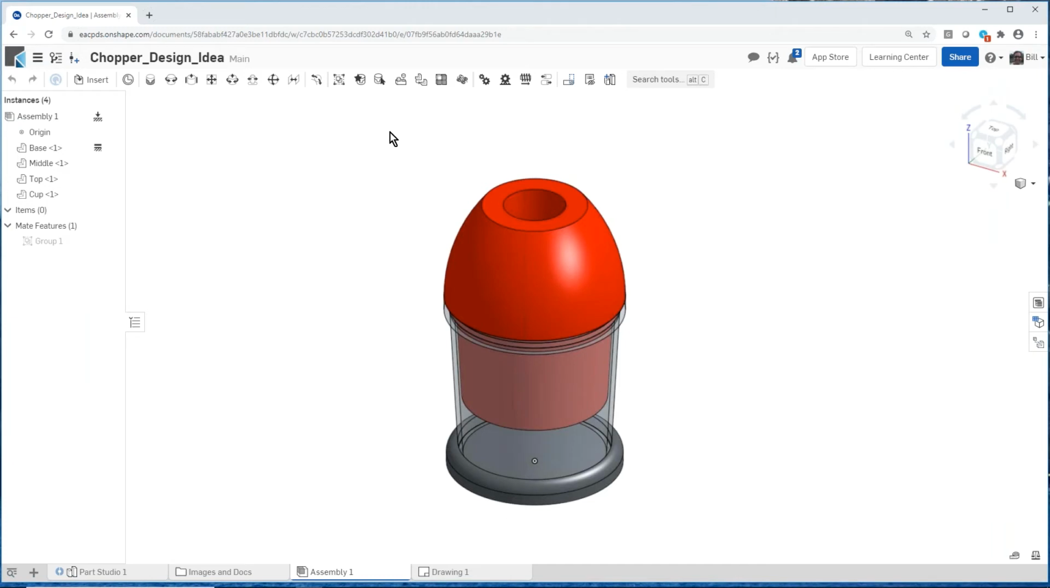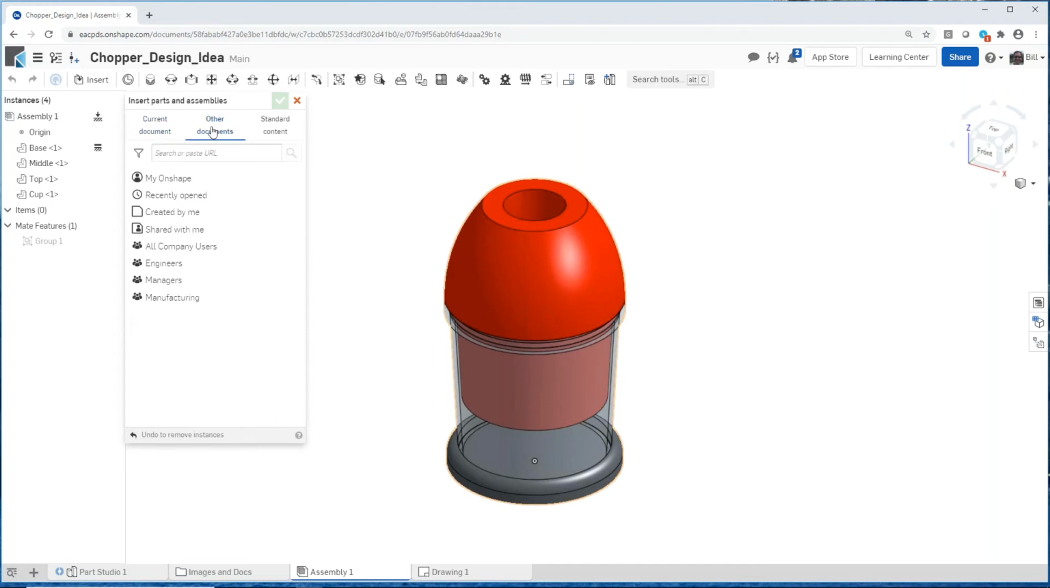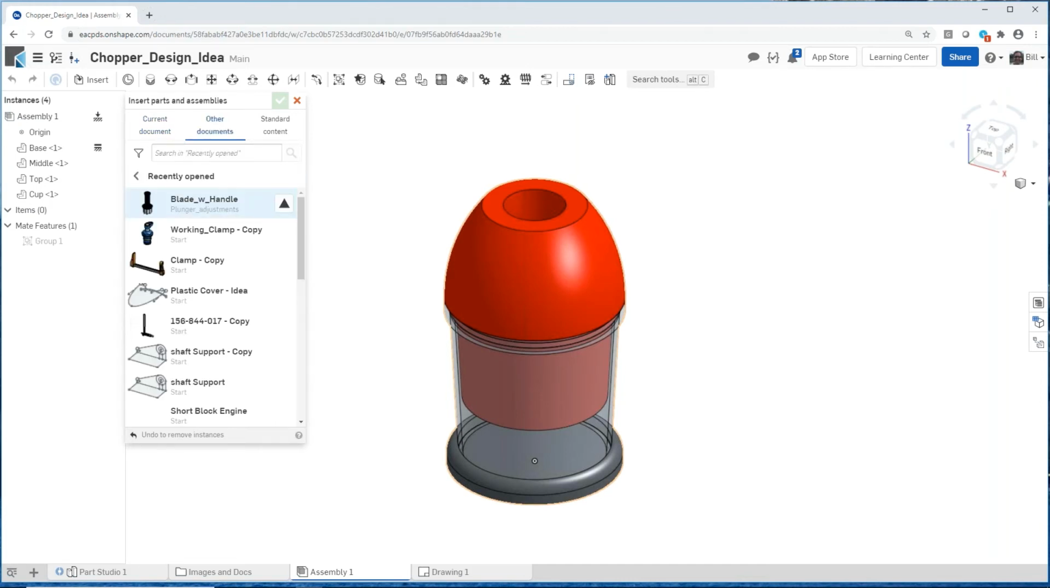So the first thing I want to do is, in the assembly, I want to add the part that's going to chop up the food. So I'm going to say, let's insert another component. I'll say, let's insert an assembly. And an assembly that's not here, I could just say something I've looked at recently. You'll notice that this has a little triangle next to it, just like our part did once it got released. This is a released part.